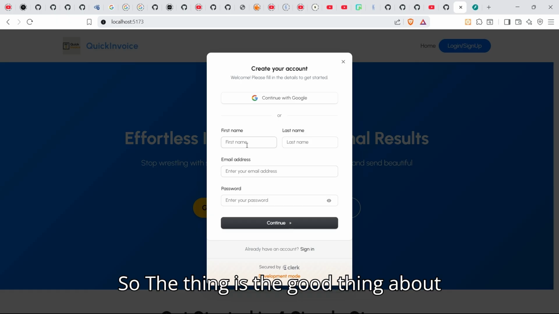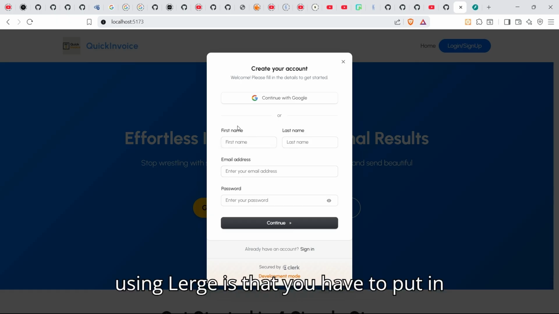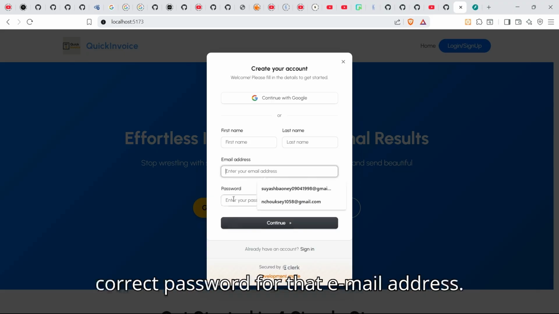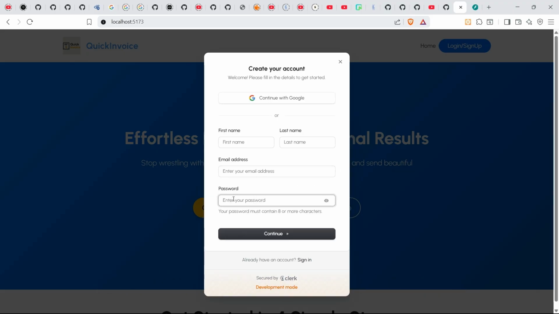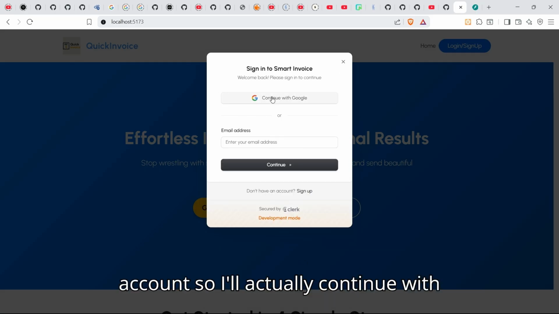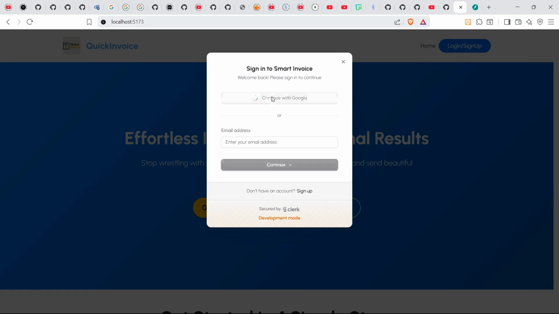The good thing about using Clerk is that you have to put in your correct email address and the correct password for that email address. Otherwise, it will not allow you to sign up and log in. So I already have an account, so I'll actually continue with Google.